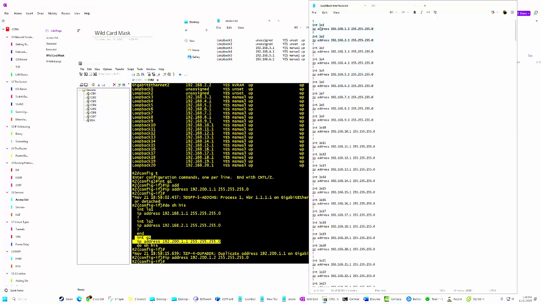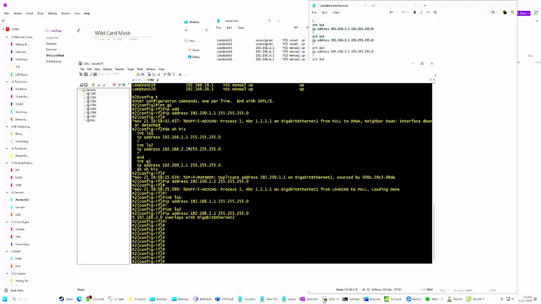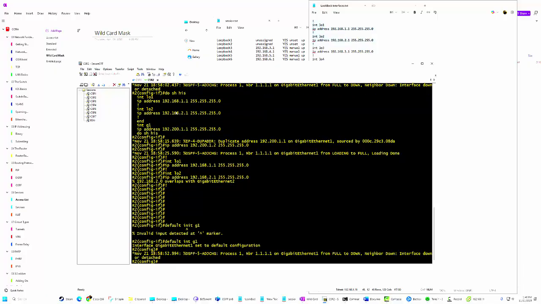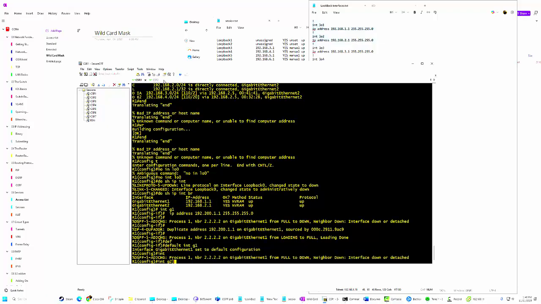And now I can go back and copy these. Oh, I put them on the wrong interface. So now we're going to learn a new command. Default interface G1. Okay. Come on. All right. And go back over here. Same thing. Default interface G1. Okay. Interface G2.